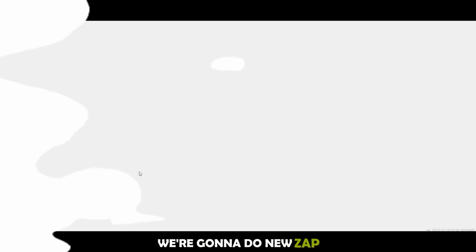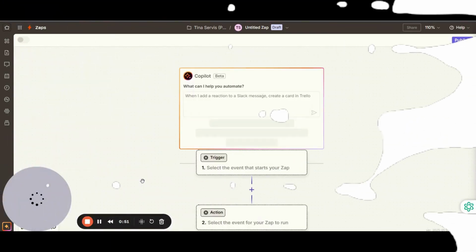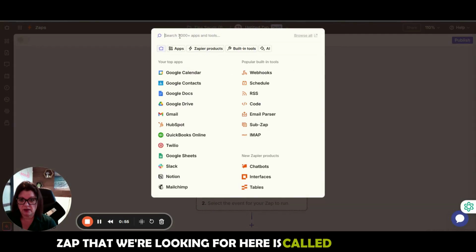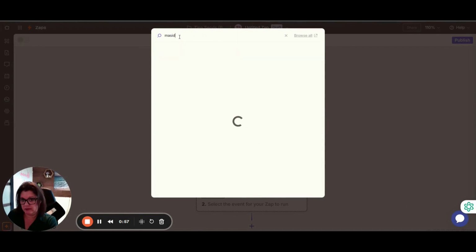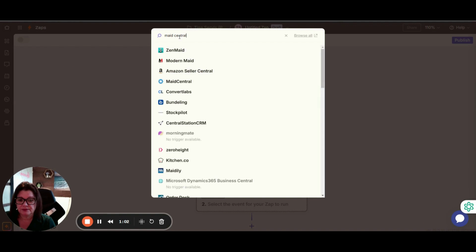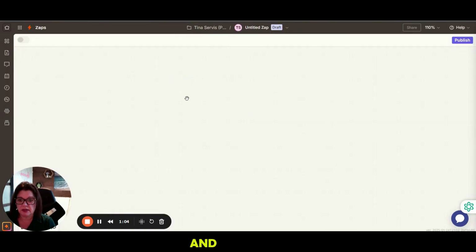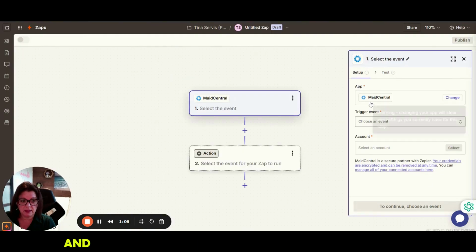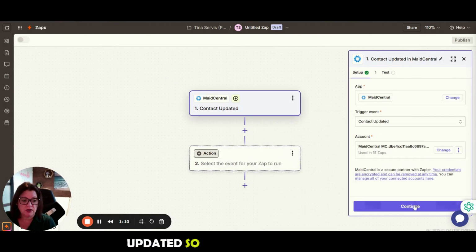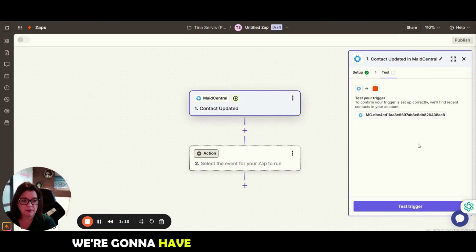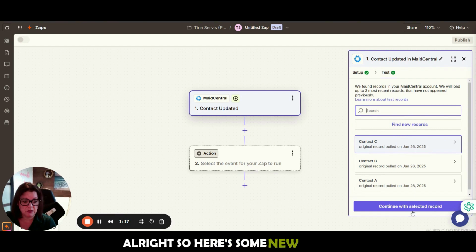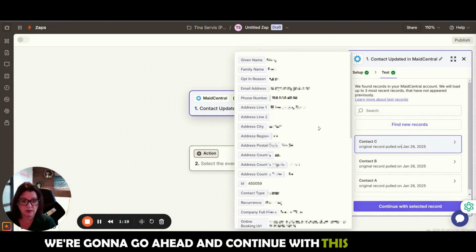We're going to do new Zap. And the Zap that we're looking for here is called Maid Central. Grab that, and we're going to go to the trigger event of contact updated. So we're going to hit continue. We're going to have it pull some data, at least try to. All right, so here's some new records. We're going to go ahead and continue with this record here.